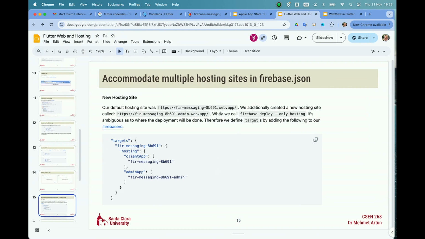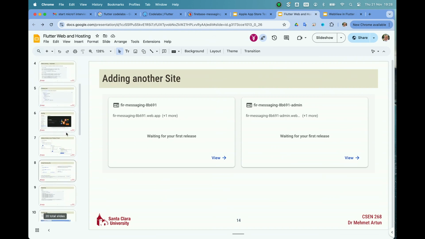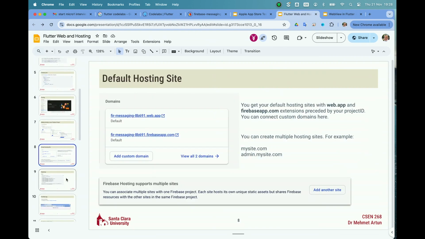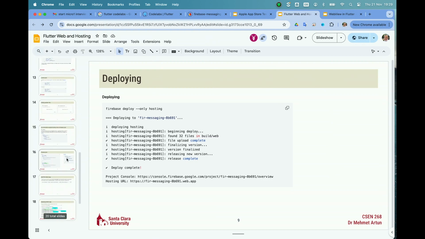Now, the thing is, if I use this command, where was this command? If I use this command, deploy --only hosting, where am I deploying to? It's not clear because I have two sites, and which files am I deploying to where? Okay, so that's a problem.